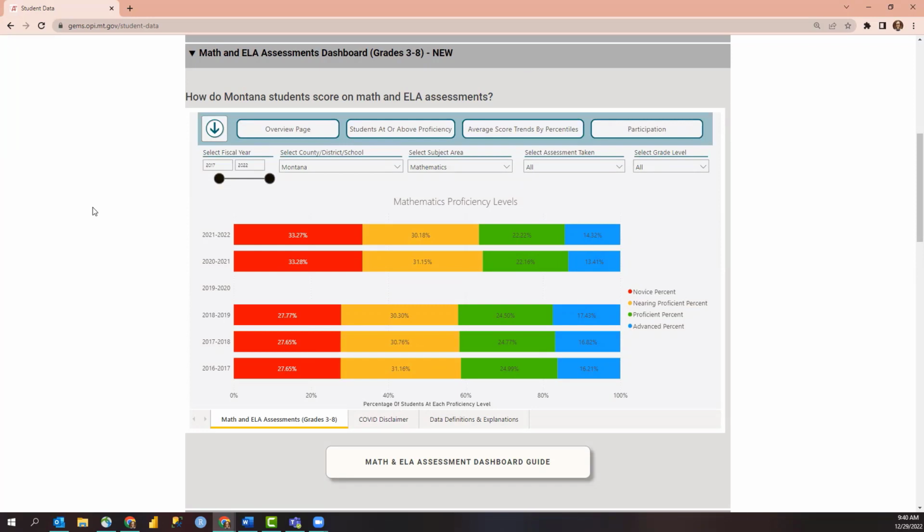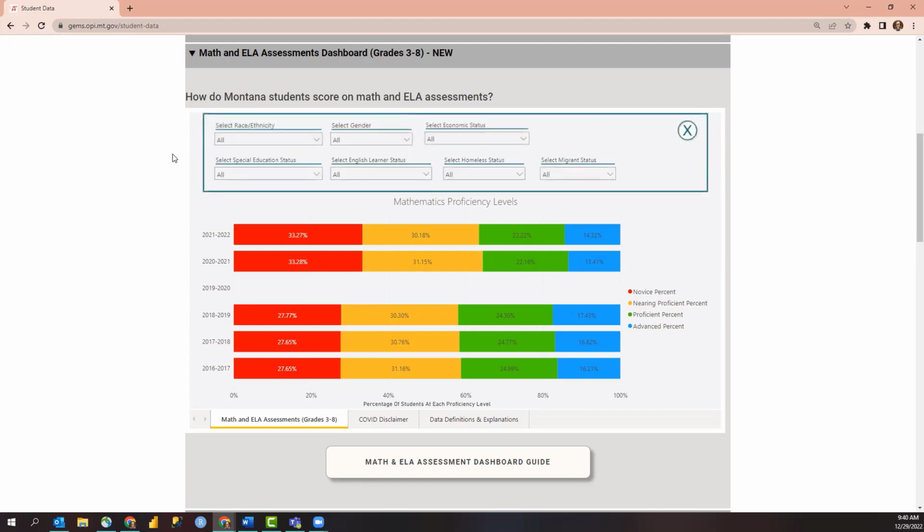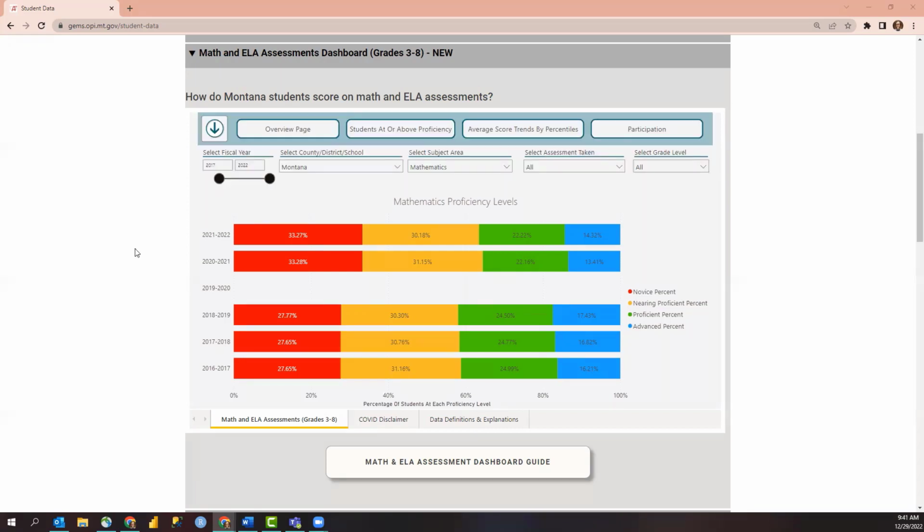Additional filters can also be selected using the slicer menu, which can be found using the downward pointing arrow in the upper left-hand corner of the dashboard environment. The bar graph on the overview page displays the percent of students scoring in the 4 different proficiency levels for the school location selected. Right now, the entire state of Montana is selected.